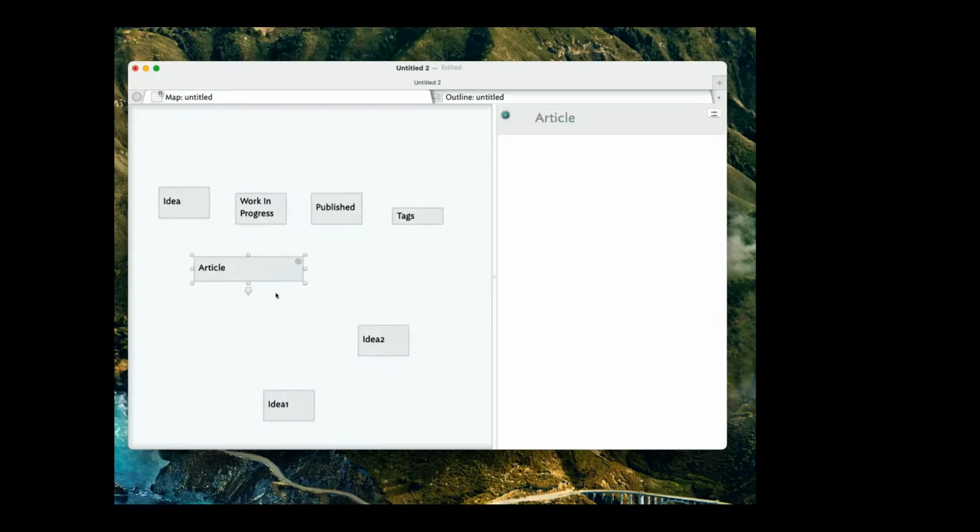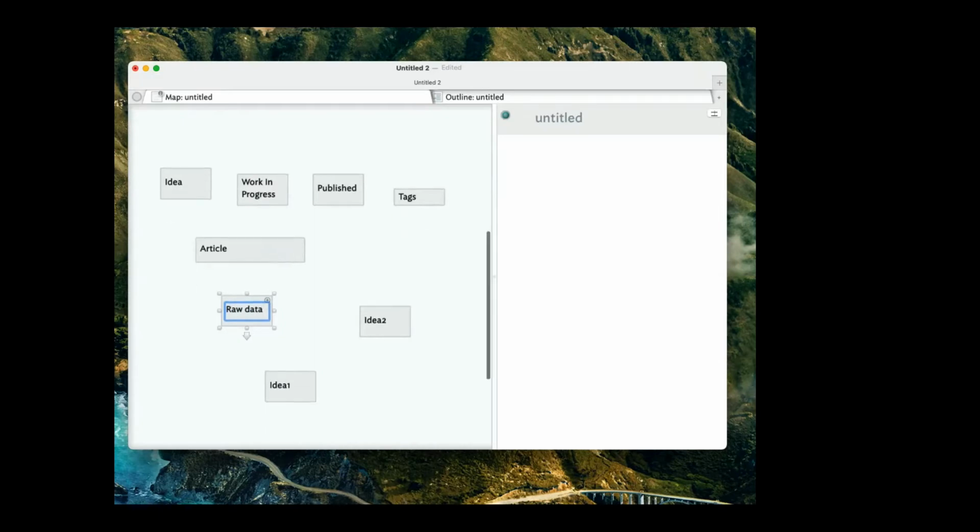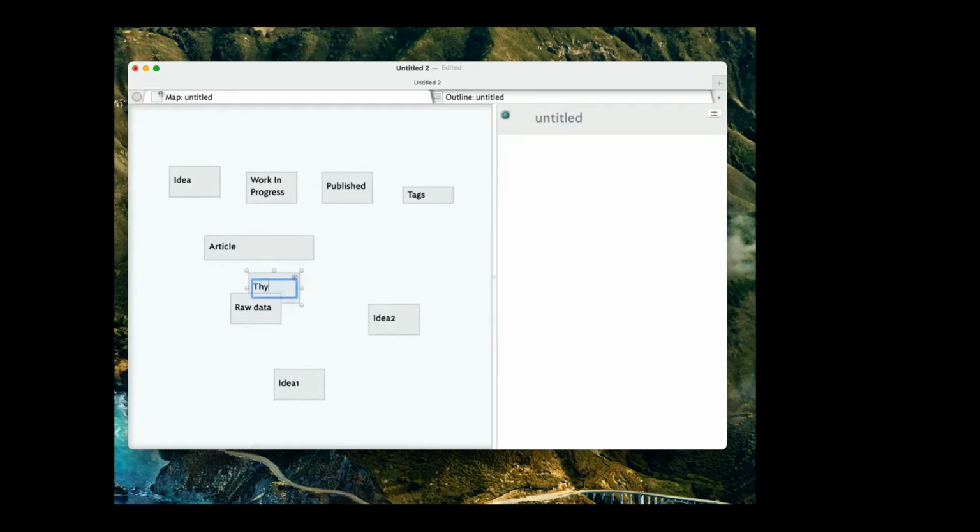Now, if I have an article, maybe in that article I've got what I'll call my raw data. And then I actually have, and I'm brainstorming here a little bit, what I'll call the piece, right? We actually have the article itself. And so these are all different ways of thinking about this kind of concept.